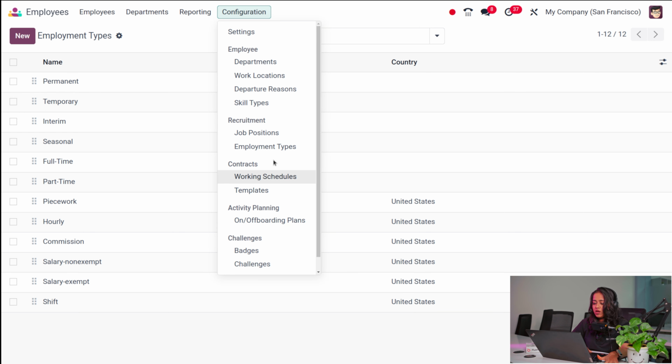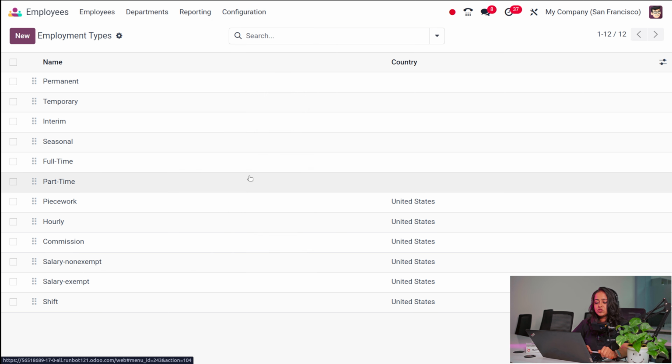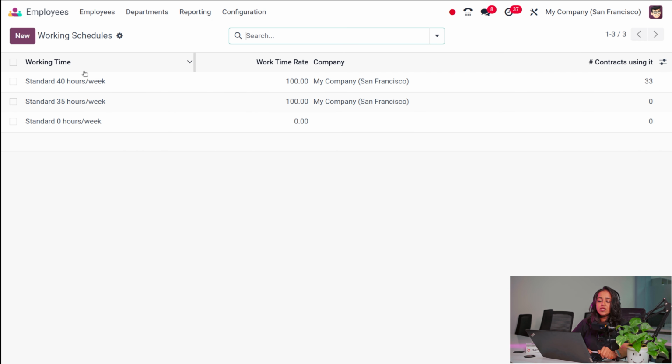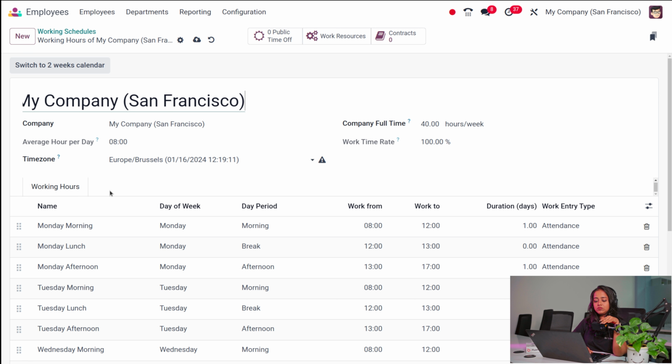Okay. And then you have the contracts where you have the working schedules and templates. So click on working schedules. So it can be things like standard 40 hours per week, standard 35 hours per week, standard 0 hours per week. So whatever it is, you can create the working schedule. Okay. So you can schedule it from Monday till, if your company is working till Friday, means from Monday till Friday, all the things should be given here.